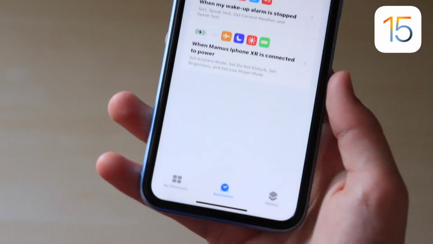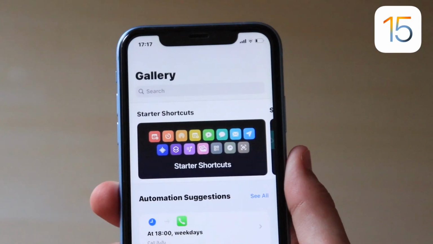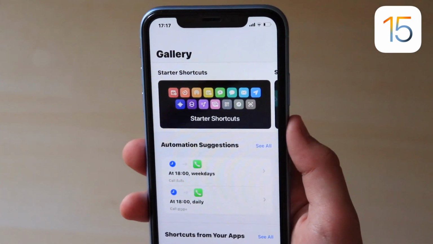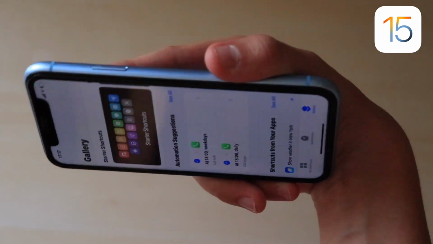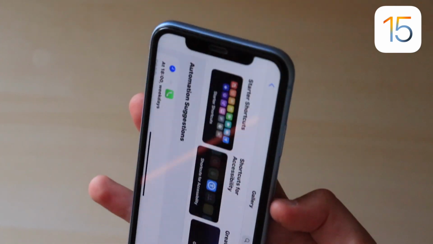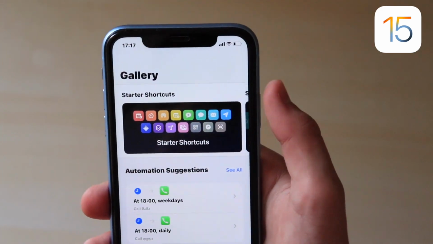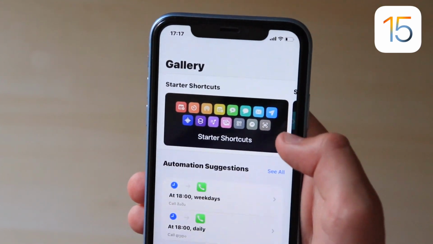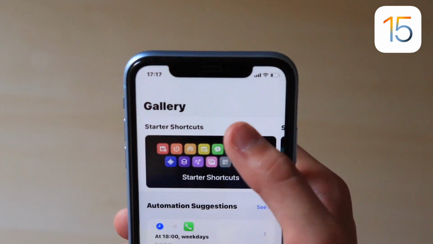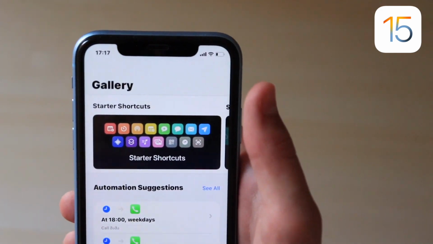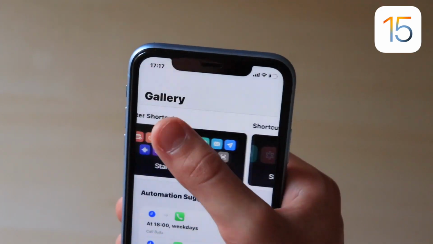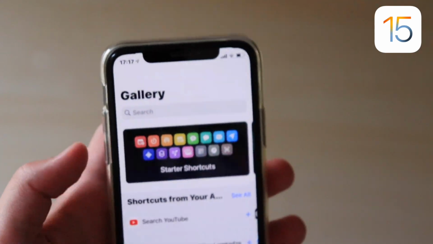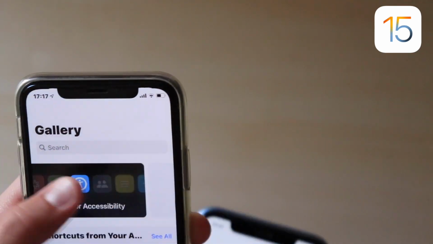Now moving forward with the gallery section of the shortcuts application in iOS 15, we also have the landscape mode over here. As you can see, the landscape view. But another thing that is also new is that in the gallery, the names of the shortcuts are not only written on the shortcuts themselves, or the sections of the shortcuts, but also on the top, as opposed to what we had with iOS 14.